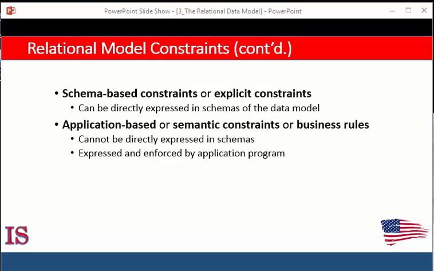Constraints that are designed or that can be directly expressed in schemas of the data model, typically by specifying them in a data definition language, are called schema-based constraints or explicit constraints. A third category of constraint cannot be directly expressed in schemas of the data model, and therefore must be expressed and enforced by application programs. We call these application-based or semantic constraints or business rules.